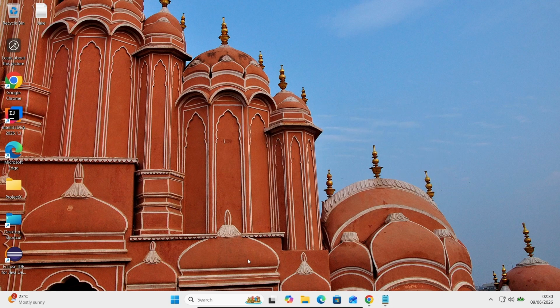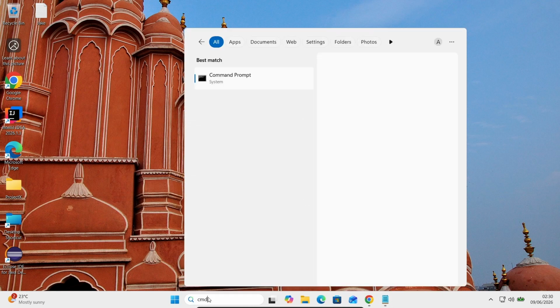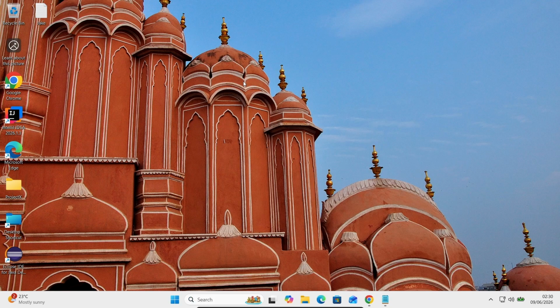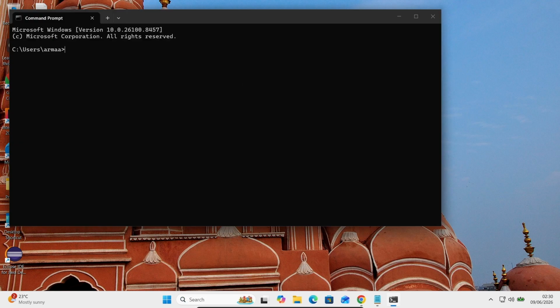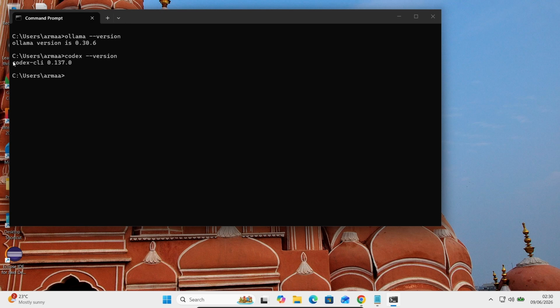So first, if I go into this command prompt and write ollama --version, you can see version 0.13.6 is installed there. If I write codex --version, you can see Codex 0.137 is installed.